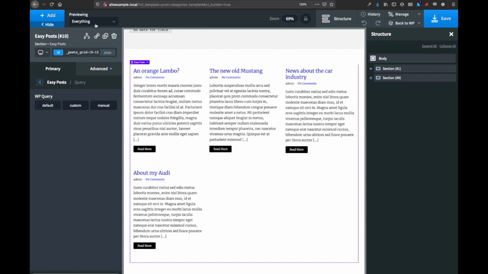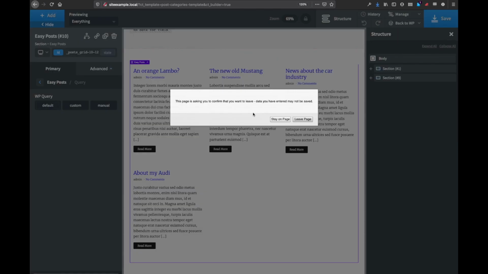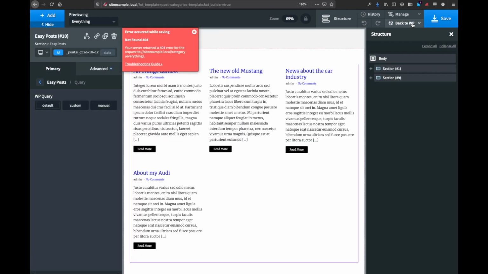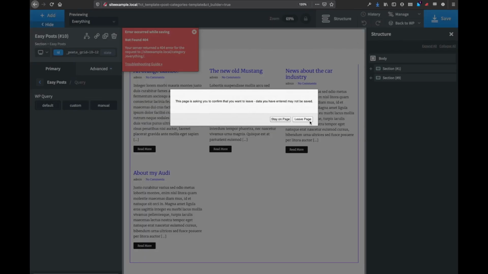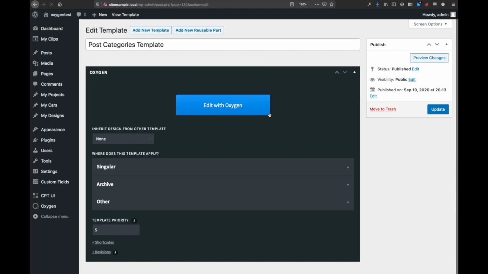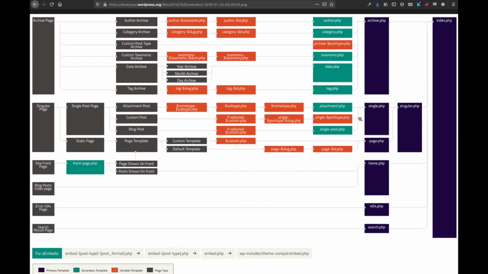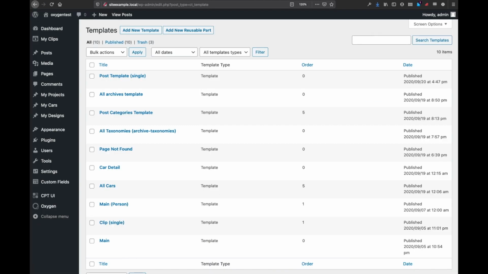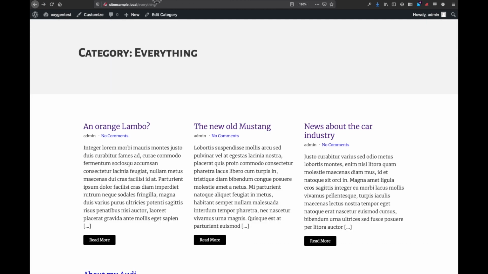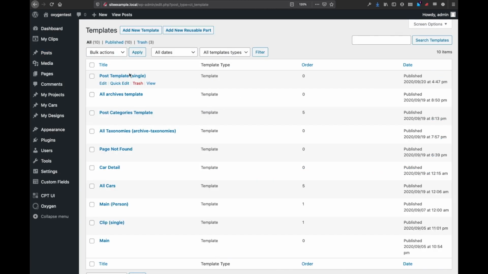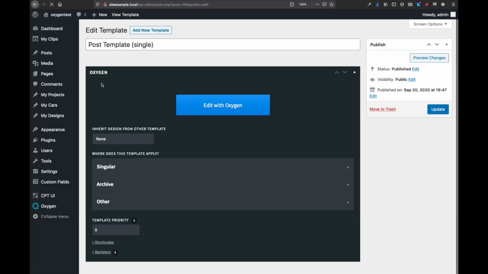And we'll go to, we have to go back to our single, save this. We have to go back to our post template, single. This would be the same as this template right here. Where is it? There we go. If we edit this guy.